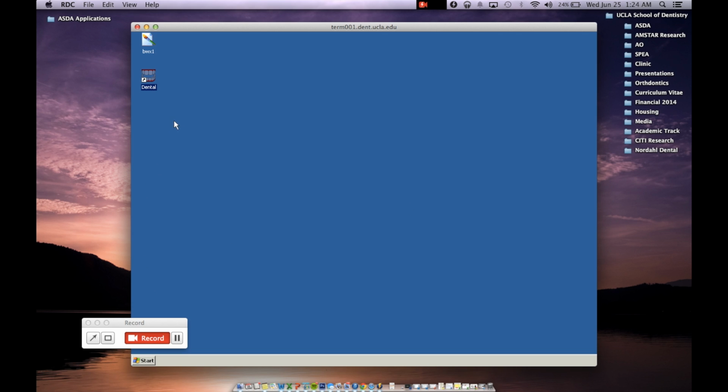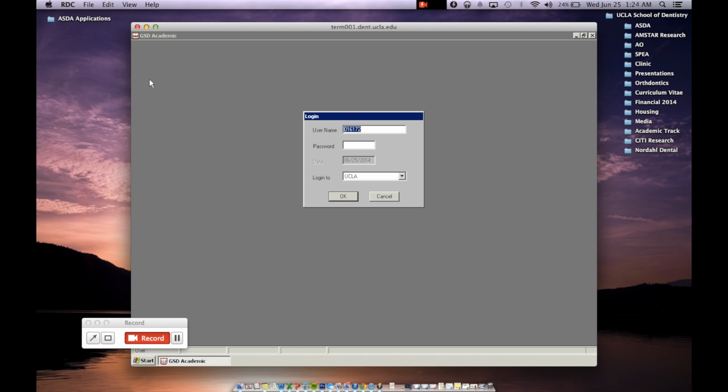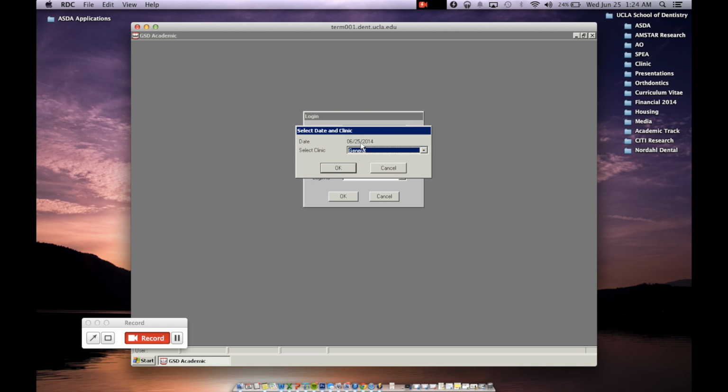Now, this is the first thing you want to do. You want to go to the symbol that looks like a bunch of teeth, the dental symbol. We're going to click that right now, and it's going to open up the GSD operator. Here, I'll put in my password. Everyone knows their password. Like I said, you have checked your grades before.